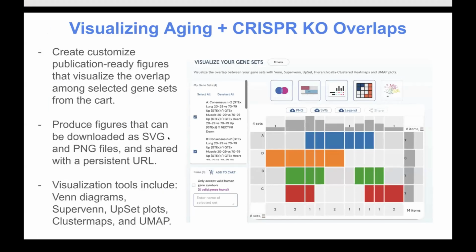Now we'll jump over to the visualization section of our data analysis pipeline. This is on GeneSetCart and enables users to create and customize publication-ready figures that visualize the overlap of selected gene sets that you have in your cart. You can produce figures that can be downloaded as PNGs or SVGs, as well as shared through a persistent URL. We currently have 5 visualization options, which include Venn diagrams, SuperVenn, UpSet plots, cluster maps, and UMAP. Here on the screen, we're looking at a SuperVenn of 4 of those sets overlapping with the CRISPR knockouts that we just saw.